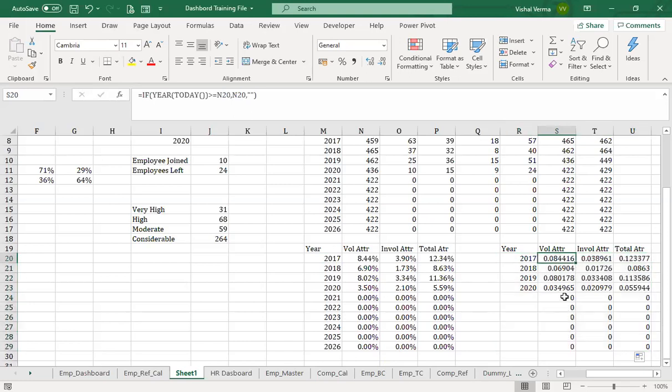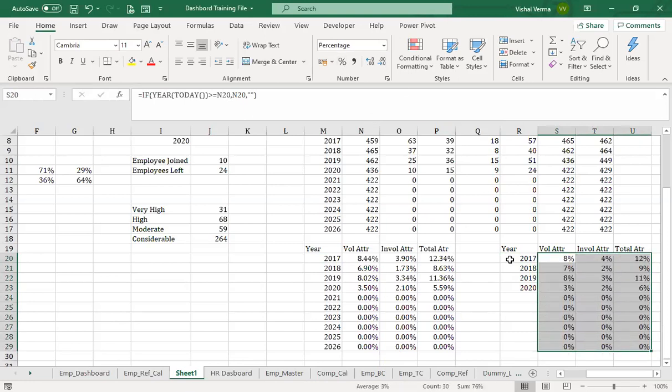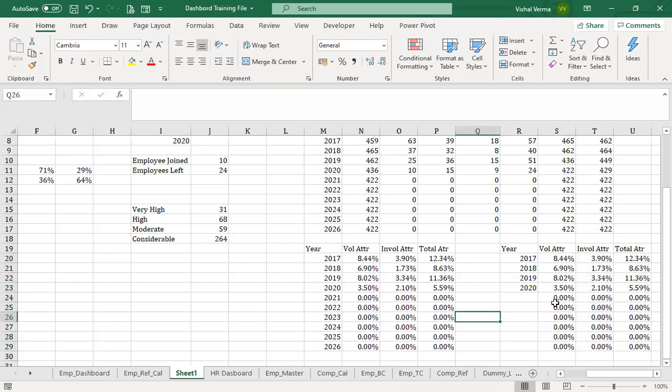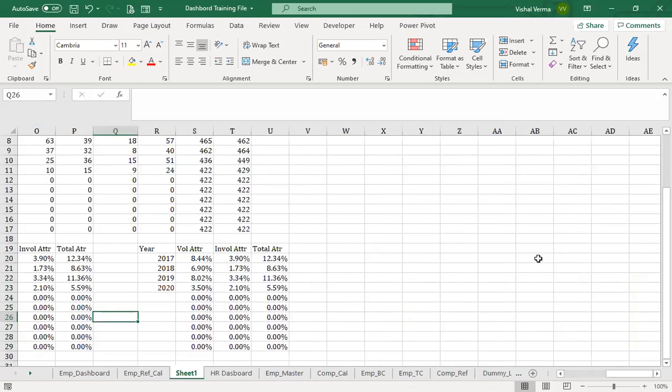Now we are getting 0 here because it's a number. Here we can convert it into a percentage and go for two decimal places. So we do not require this. Okay. So what we need now is to prepare the charts for that.